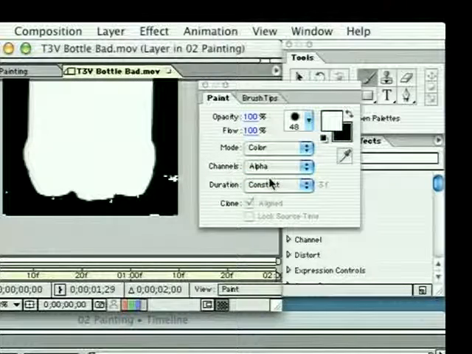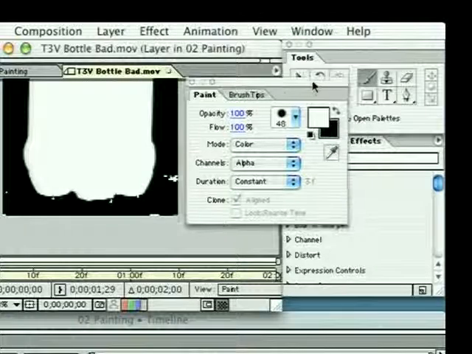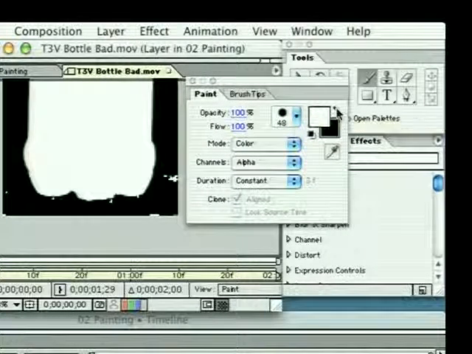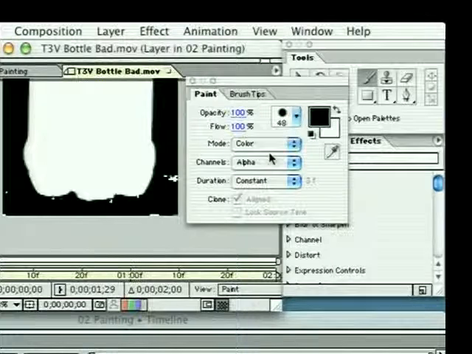And as soon as I choose alpha, you'll see that my colors over here default to black and white, because we can only paint in black and white inside our alpha channel. And I will switch them round, so black is my foreground color because that's the color we're going to paint with. And again, I'll just drag the brush size down because we're going to work fairly small here.